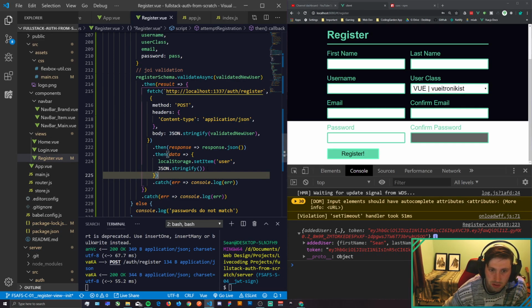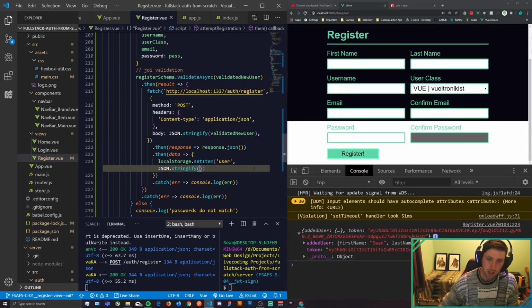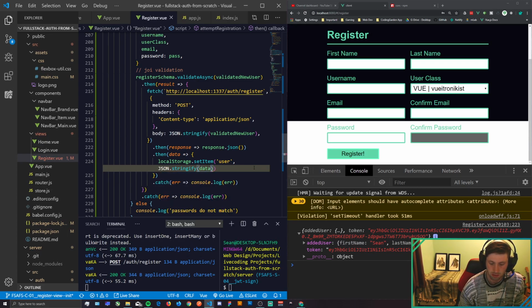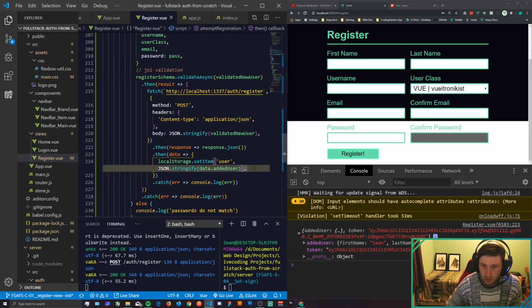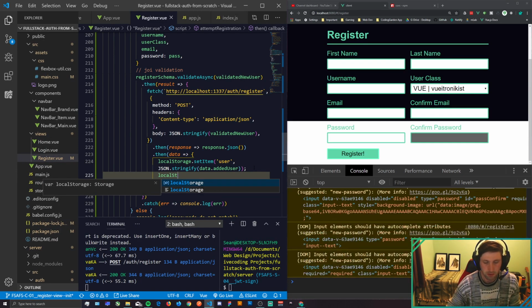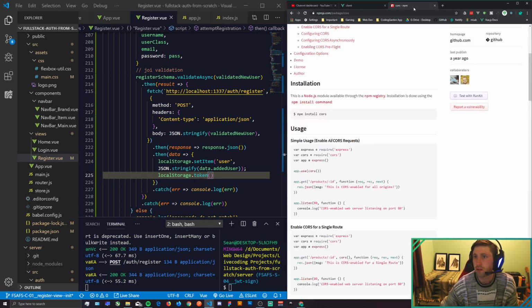I wonder if we could just, no, we wouldn't be able to just bypass that because we need to pull it out of the body. So okay, JSON.stringify the data.added user, like that. Cool. And then the other thing we want to do is we're going to add this token into the local storage. So for this one, we can just say localStorage.token, I believe, right? And just pass in the token for it.